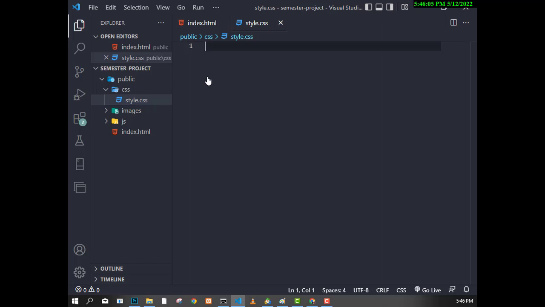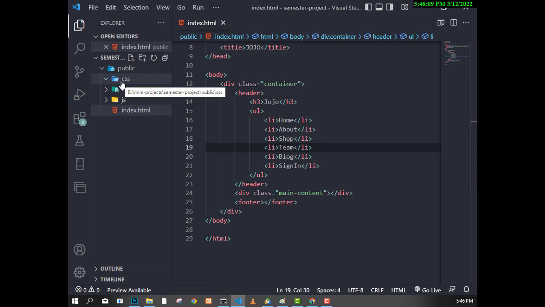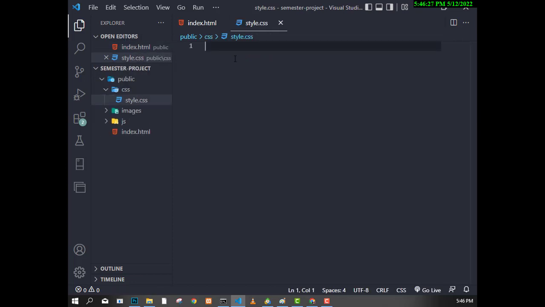I'm going over again. This is the last time, so please pay attention. You click on the CSS folder, then you click on create new file, not new folder, new file, style.css, then hit enter. It will create your style.css for you. Good. So let's move on now.